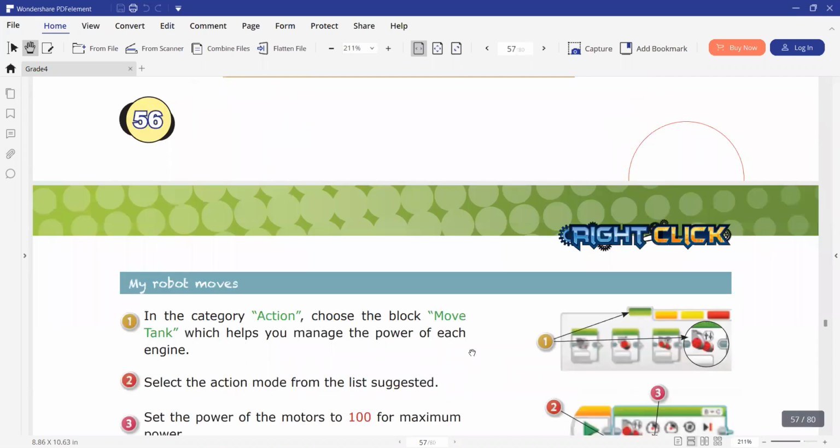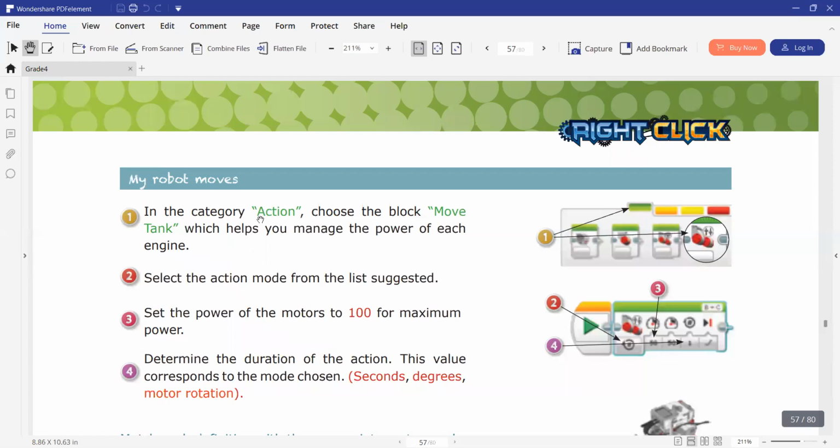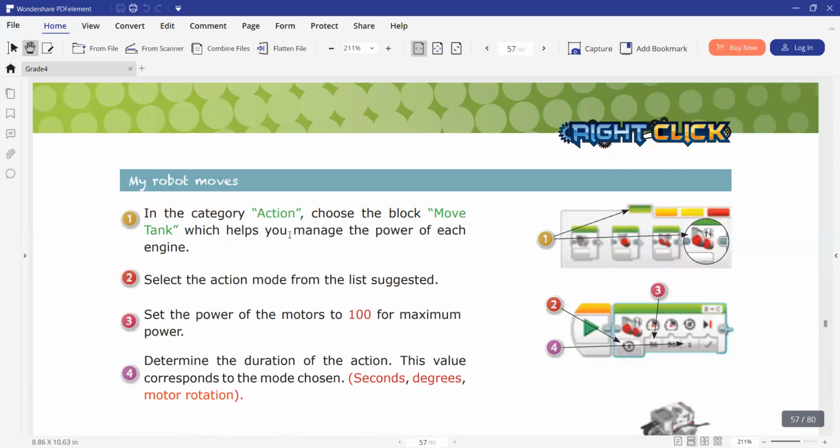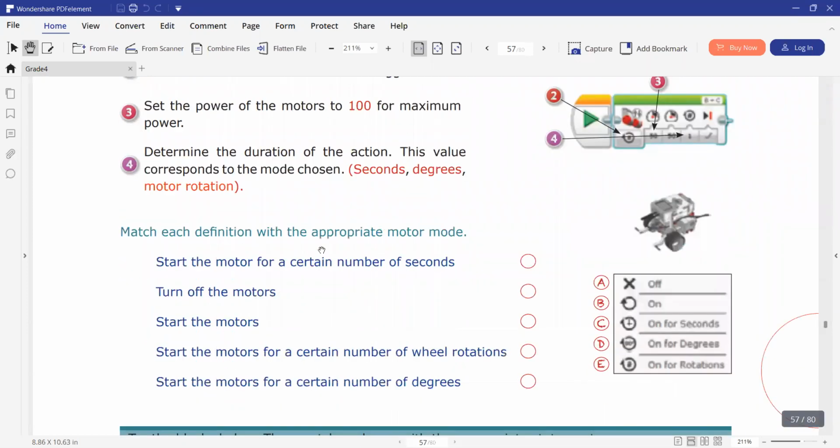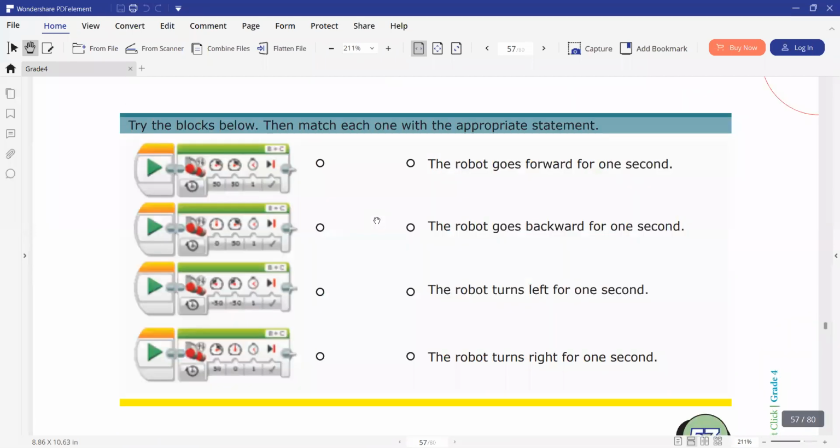The next part of this lesson will be to take the action block in order to make them understand how to make the robot move. And here there is an exercise about how to turn off the motor, to set it on for seconds, for degrees, and for rotation. And we end the second lesson with a simple exercise to match each block with its functionality, which is to turn, to move forward, to move backward, and so on.